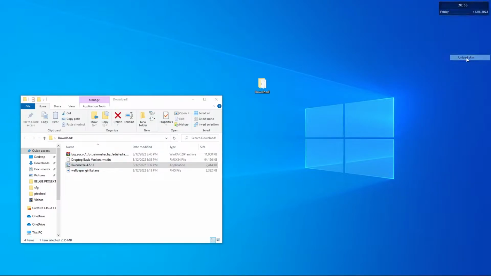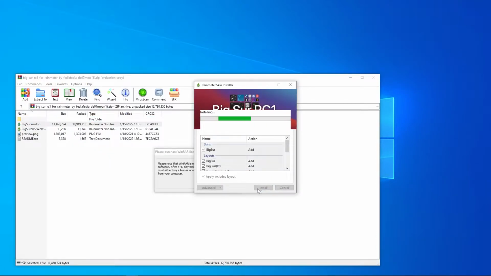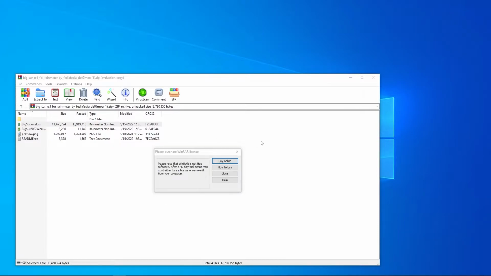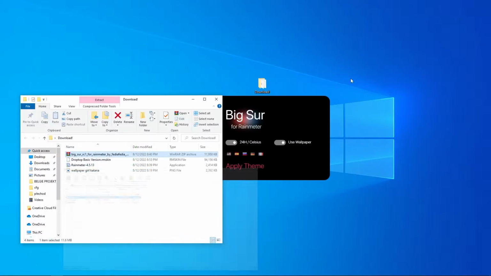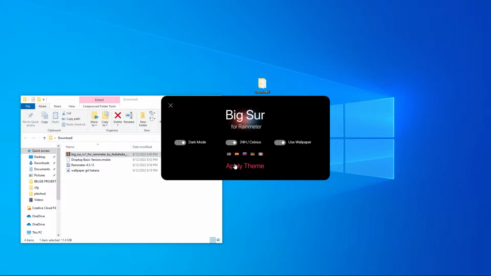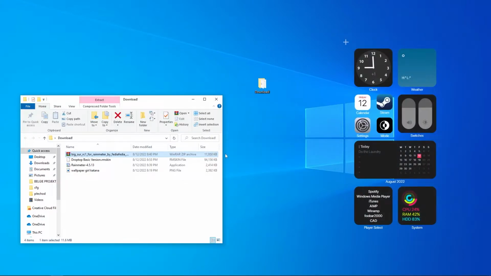When our Rainmeter start setup is done, the second thing we are gonna extract and load is a Rainmeter skin called Big Sur. Open the zip file and load both of the skins into Rainmeter. Now the Big Sur setup window should pop up on your desktop. Disable use wallpaper and set your time and weather format. Click Apply Theme. Select the left layout. And boom, our brand new Big Sur Windows widgets are on our desktop.